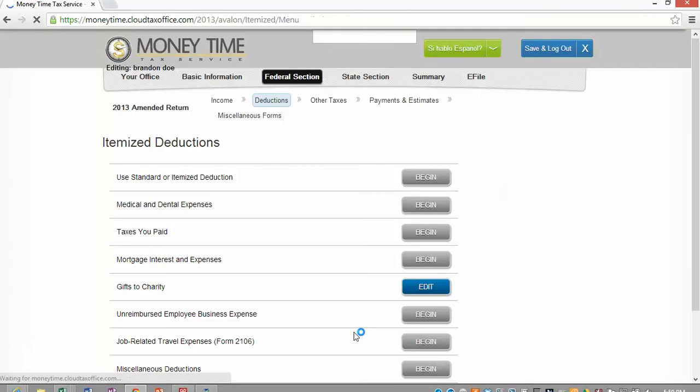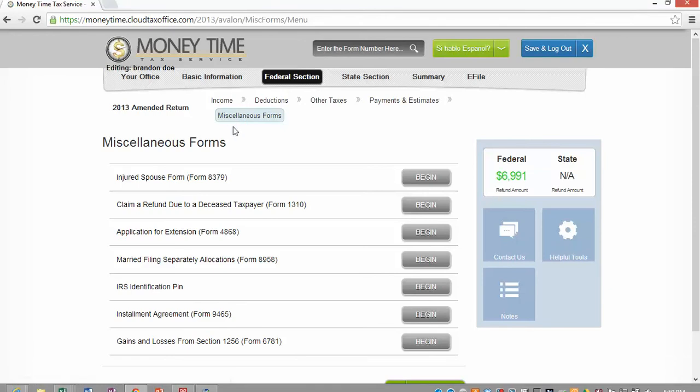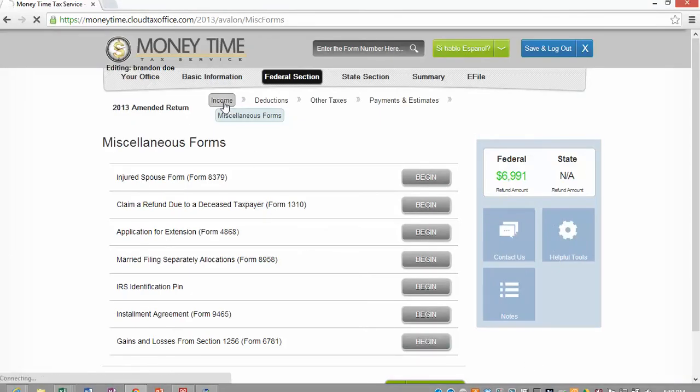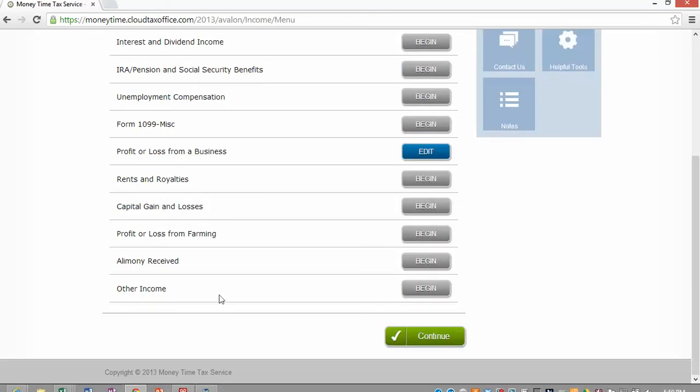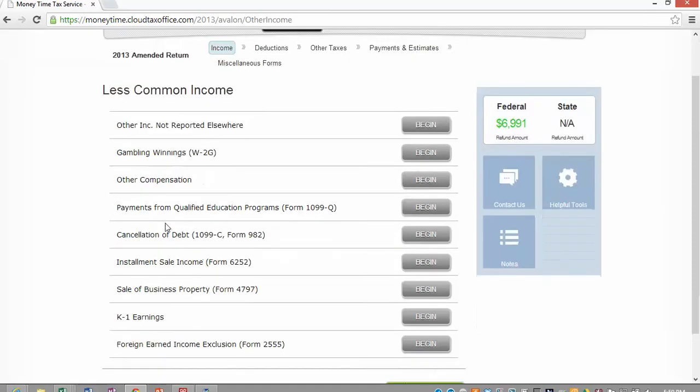I'm going to cancel out of here, and we're going to go into our miscellaneous forms. Miscellaneous forms is kind of your catch-all for things that are not very commonly used. And you've got, which one am I looking for? I'm sorry, that's not what I wanted. Under income, you have other income, which is your catch-all for anything non-standard. This is what I want to talk about.